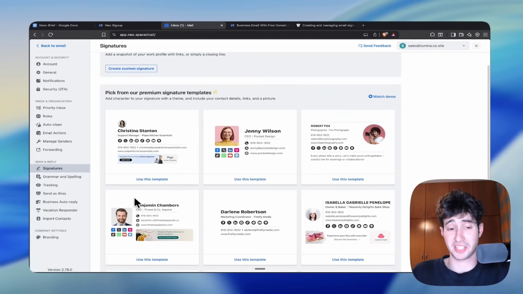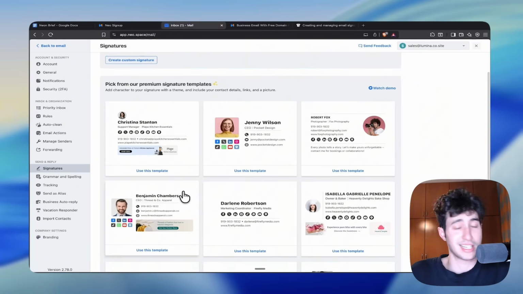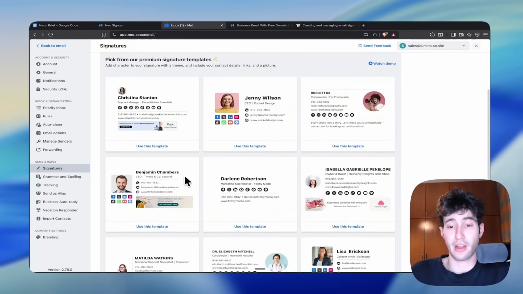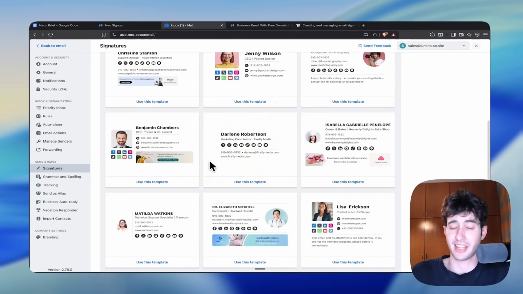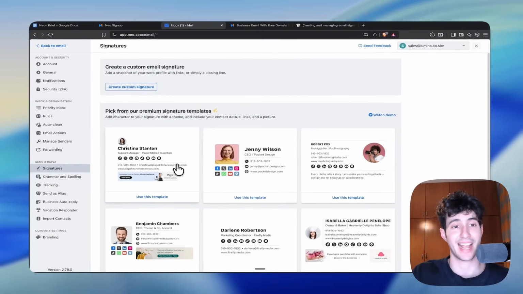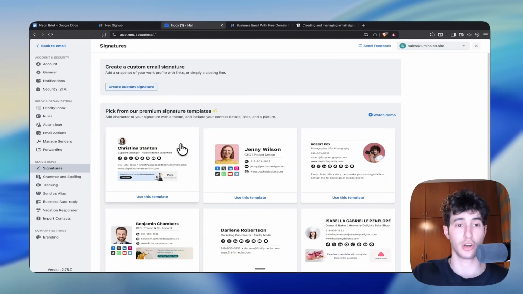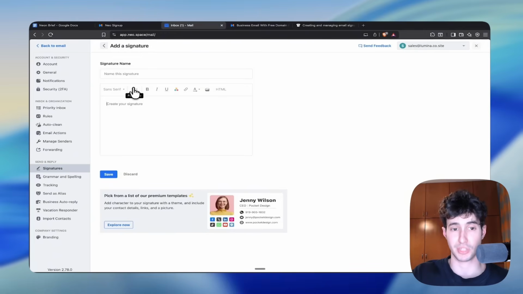And I'm sure you have seen signatures like this from big professional companies and CEOs, since literally when these people email you, they all have signatures like this, which adds a lot of authority and trust into your email. That's why I would highly advise you to come over here and create your own custom email signature. Now, if you want, you can simply select one of those already pre-existing templates, or if you want to create one from scratch, you can simply come over here and click on create custom signature, and then you can fill in this information with your name and create your signature manually.